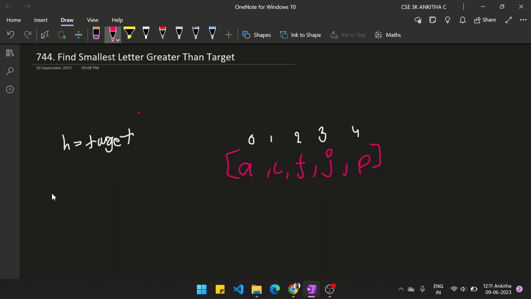What if I have a letter, let's say W? A is not greater than W, C is not, F, J, P, none of these are greater than W. So in that case, you have to return A as the answer. So if H is the target, then J will be the answer. If W is the target, then A will be the answer.